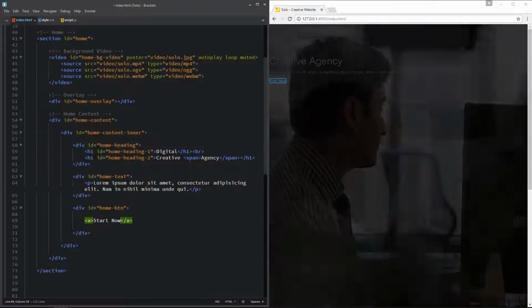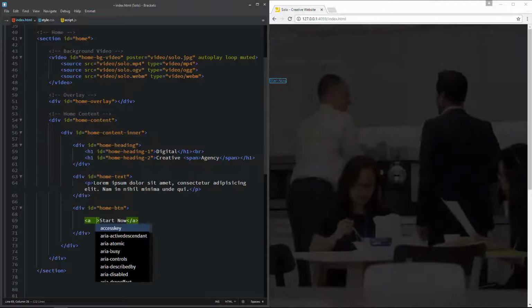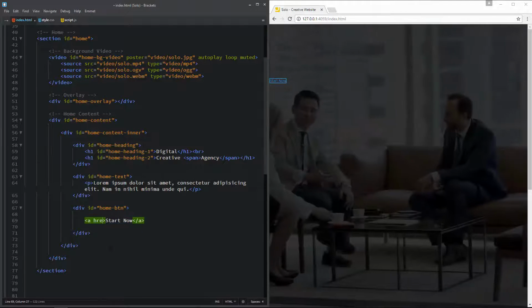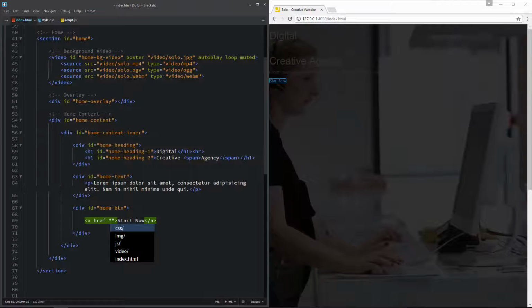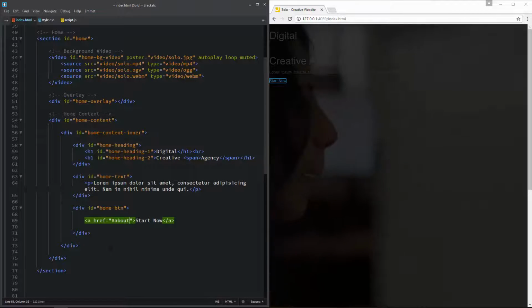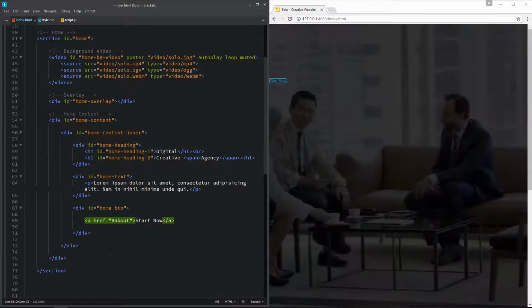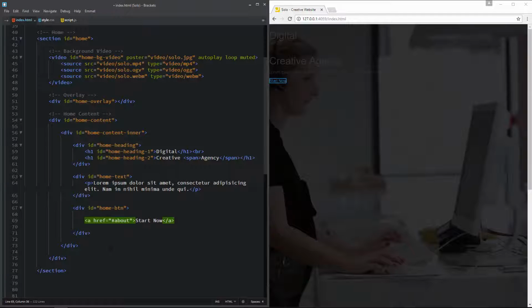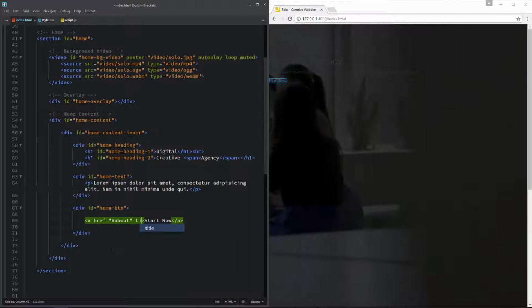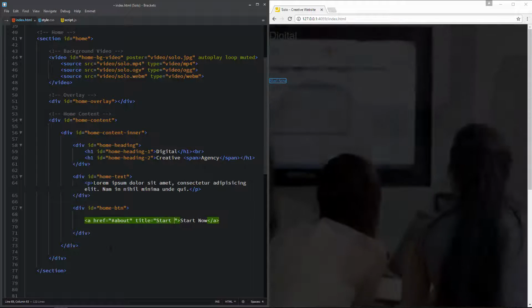There are a few attributes we need to define for this anchor element. First, I'm going to define the href attribute, and the value for this href attribute is #about. This is a hyperlink reference, which means it will take the user to the about section, which we will create in coming sections. Next, I'm going to define the title attribute, and the value for the title attribute is also start now.